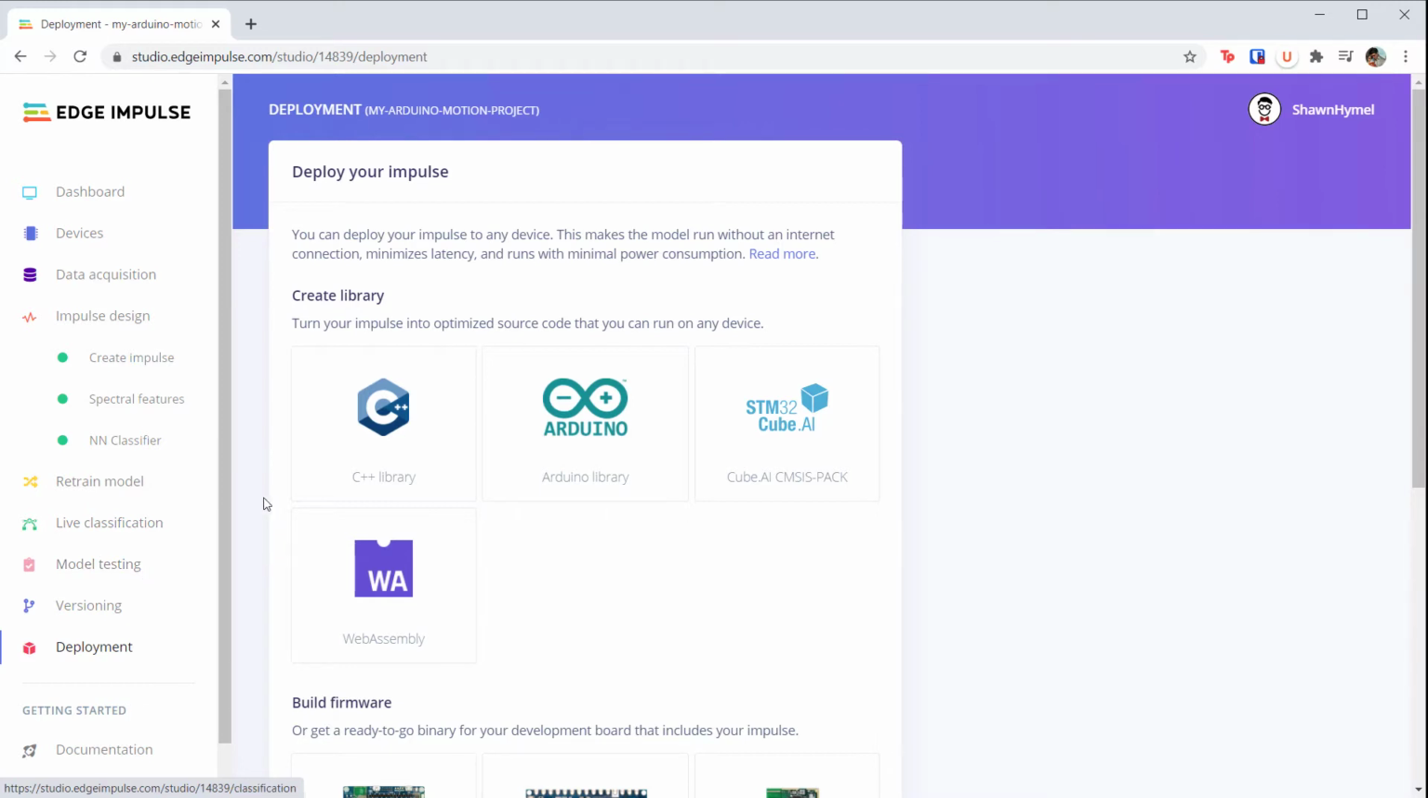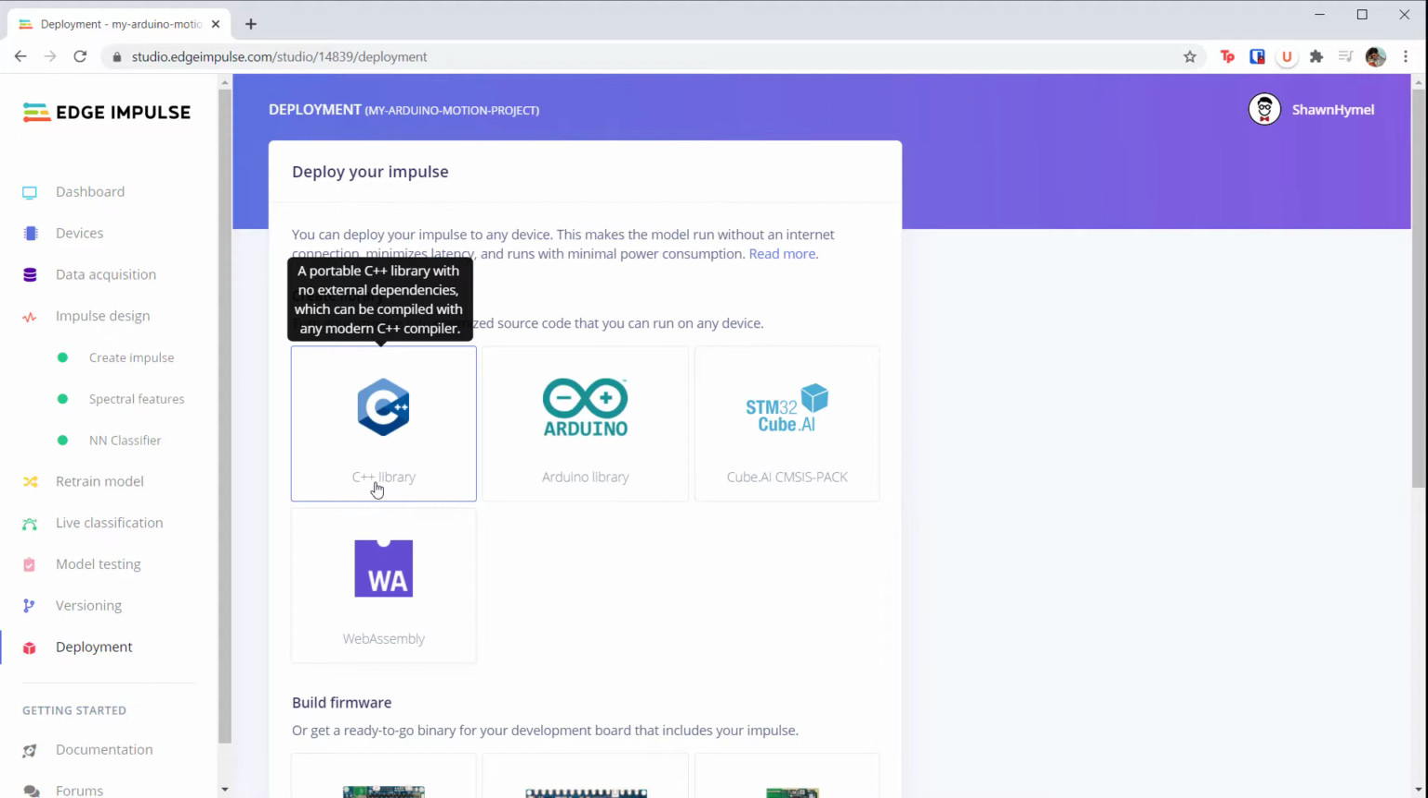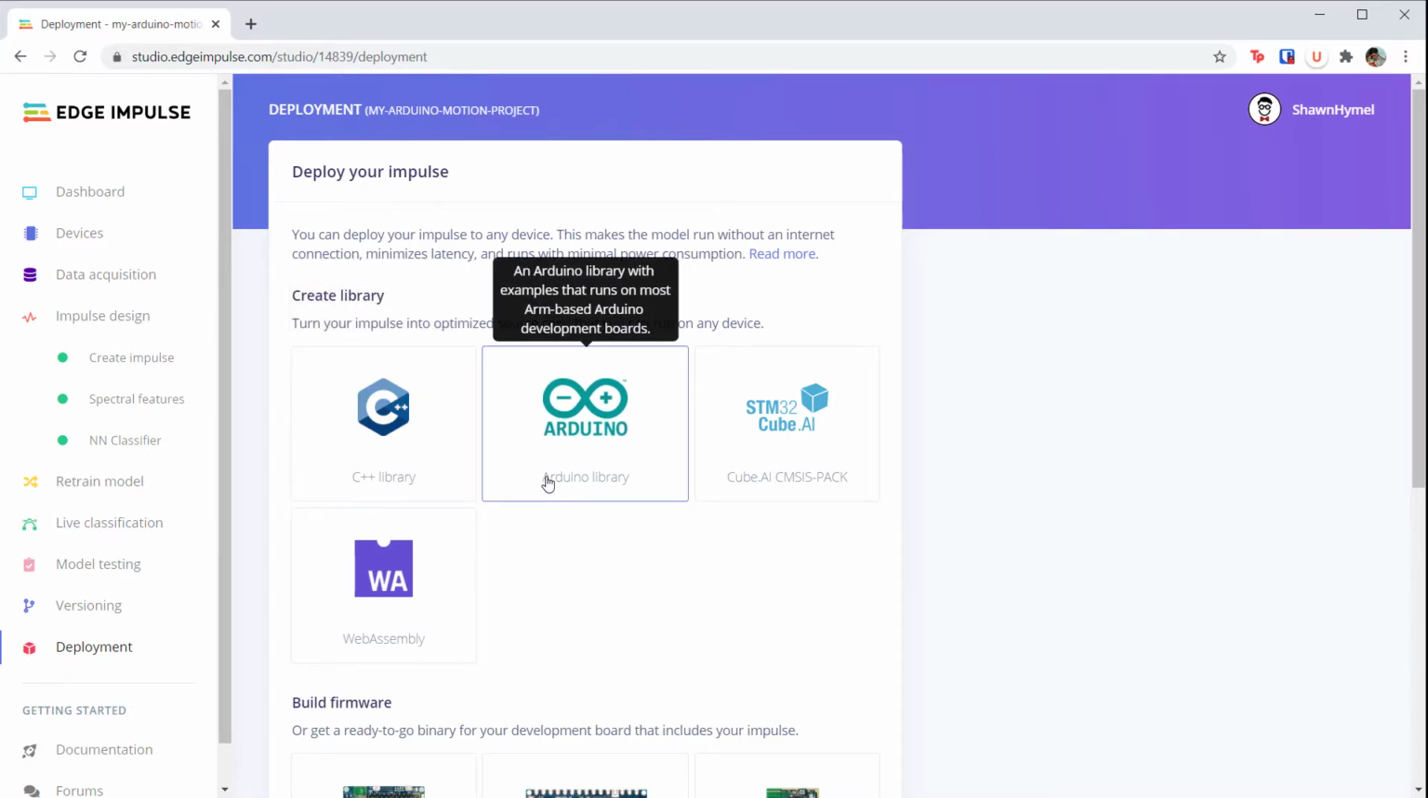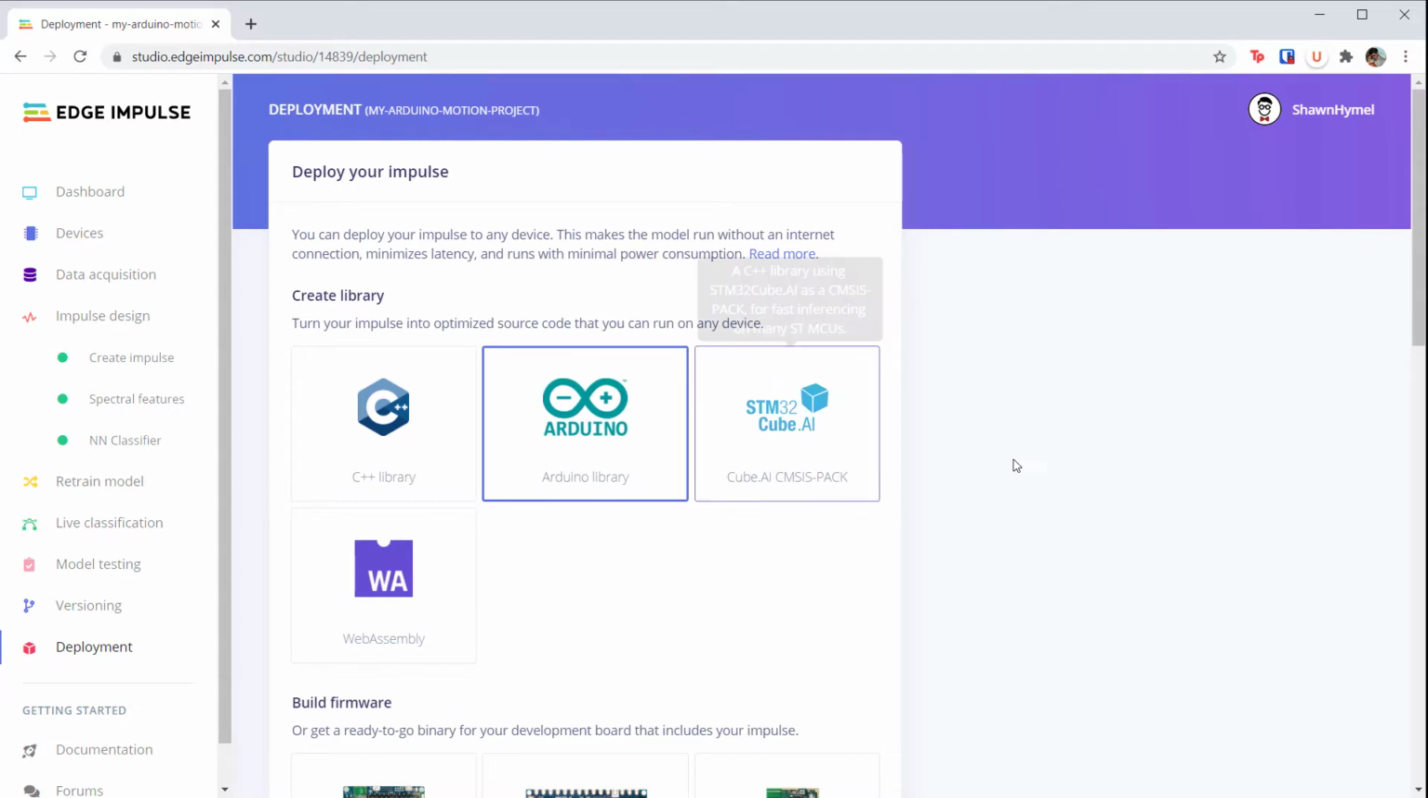Note that Edge Impulse gives us the option to build a generic C++ library. This is great if you want to compile for any number of microcontrollers, as long as you have access to a C++ compiler. To keep things easier, we're going to use the Arduino library in this course. Select that and scroll down.